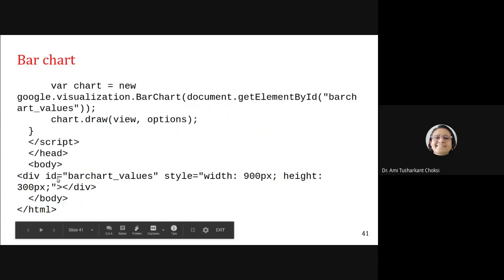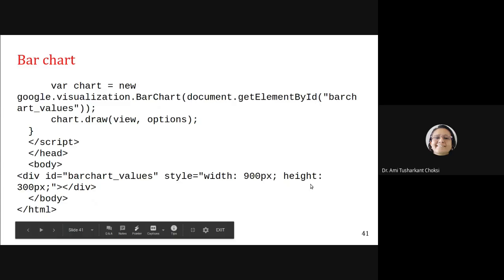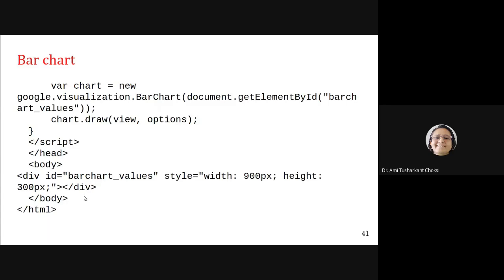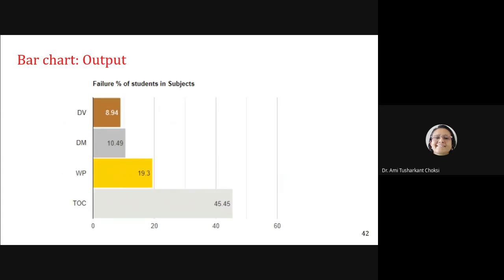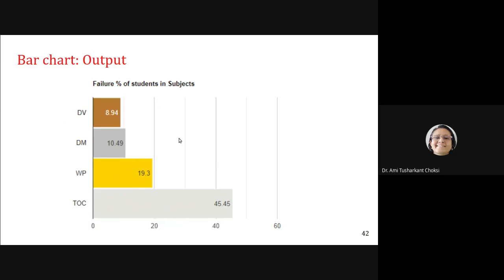So now div id is equal to bar chart underscore values, style that is width colon 900 px, sorry, height is 300 px, and div and body and html, right? So we'll be able to see the bar chart as something like this. Let me show you that by running this particular script, so you can have the idea.